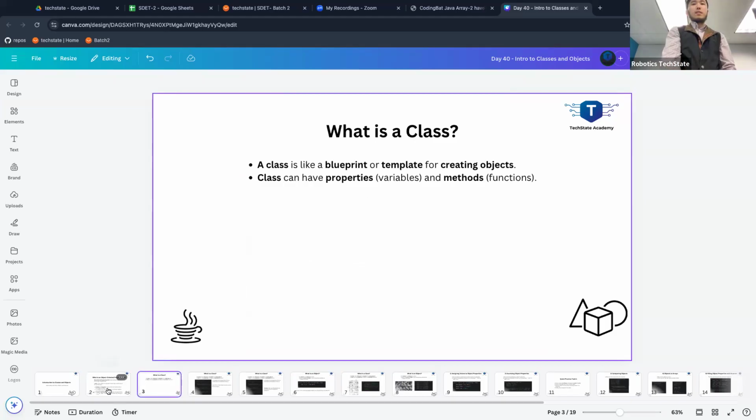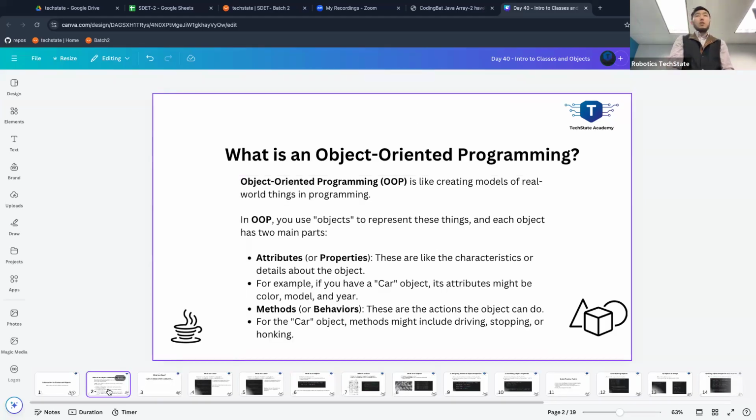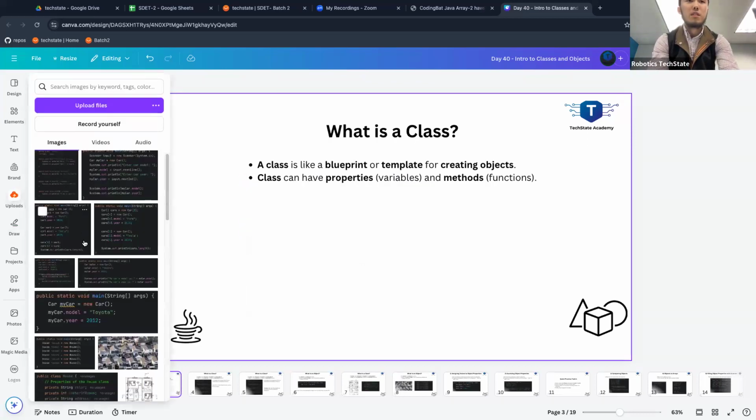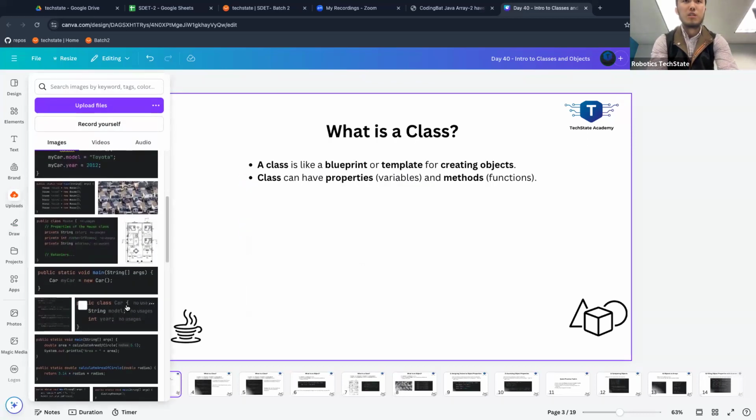Can you understand methods like functions? Yeah, methods are functions. Let me put this picture. It was here.